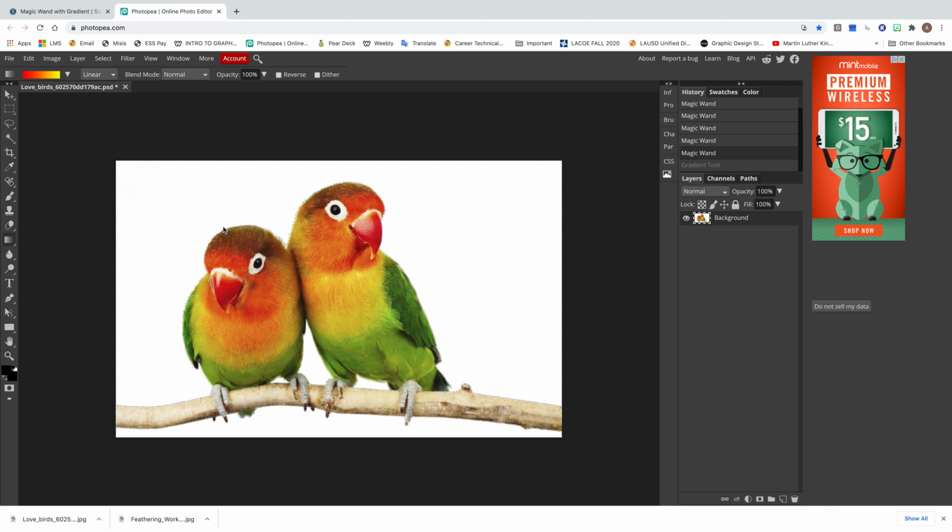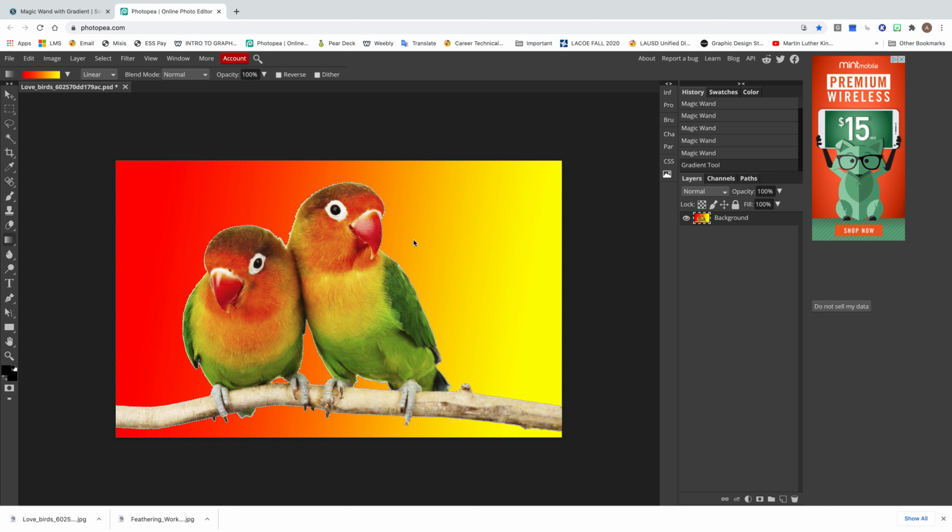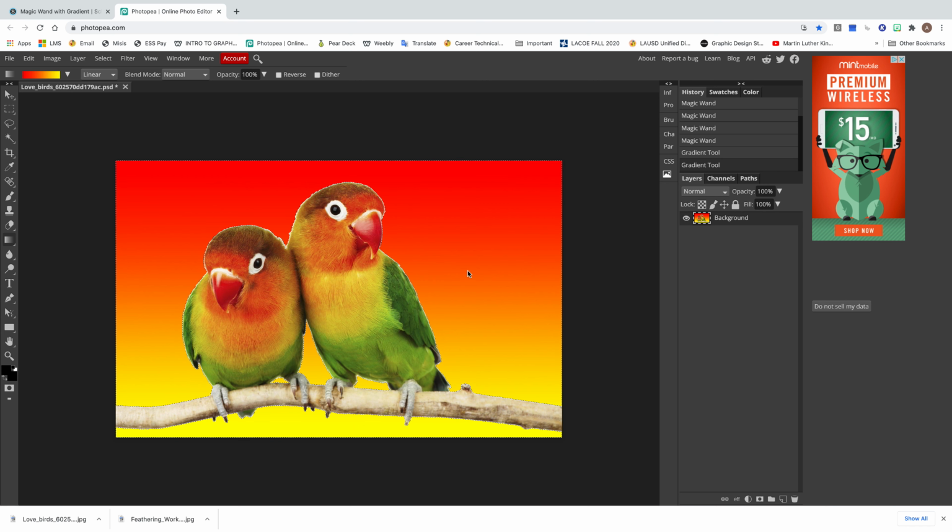I still have the colors I had previously, and I click and drag the line across my paper until that gradient appears. I'm going to make mine look more like a sunset, so I'm going to click from the top to the bottom, so it looks more like a sunset. There it is.